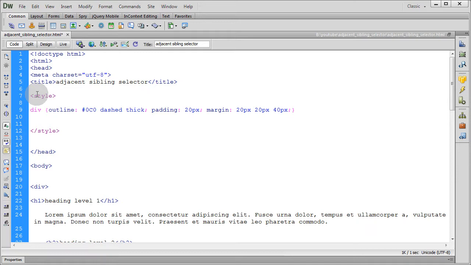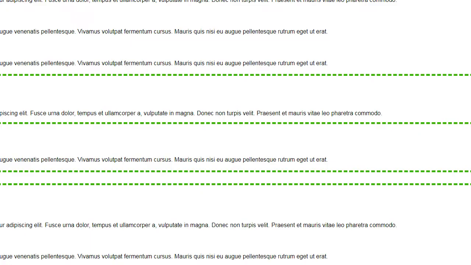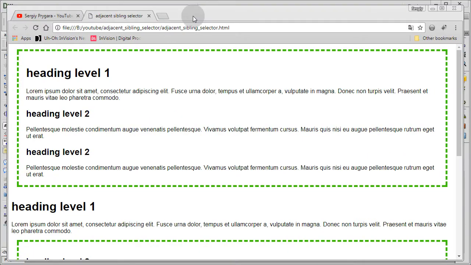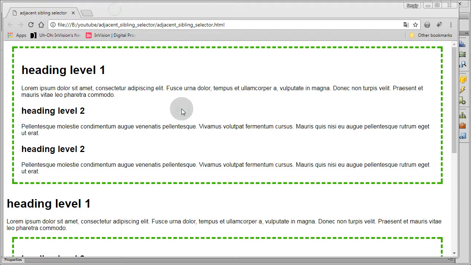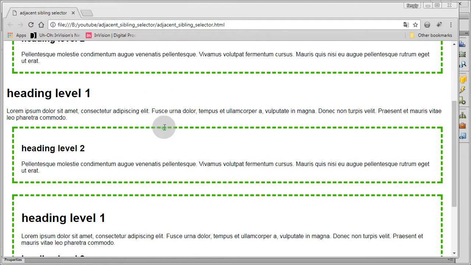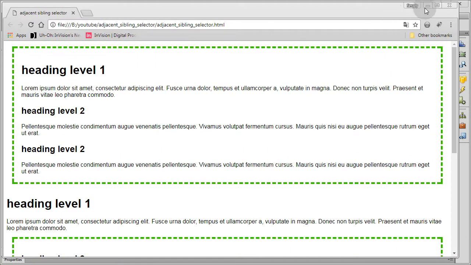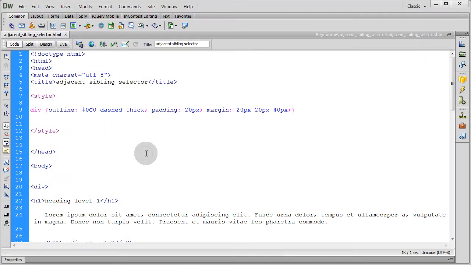Okay, so save it. Let's preview it in Chrome. So you can see the three divs now. So div 1 has heading level 1, and then heading level 2, and then the next heading level 2. Okay, so let's just look at the first scenario first, H2 follows H1.